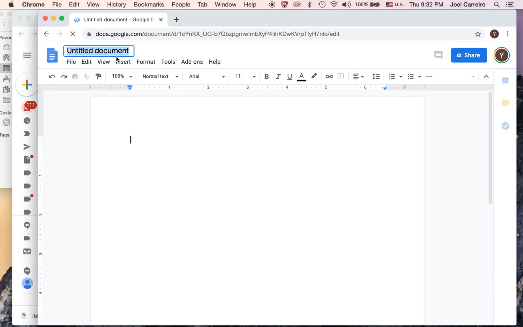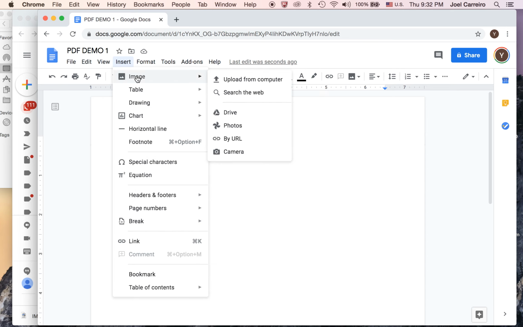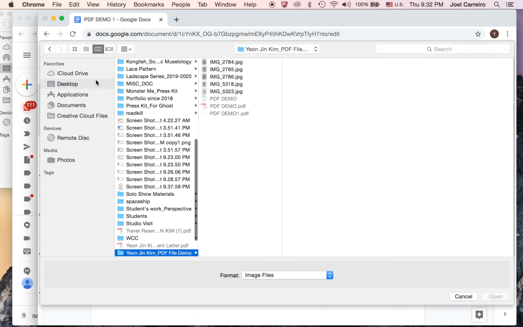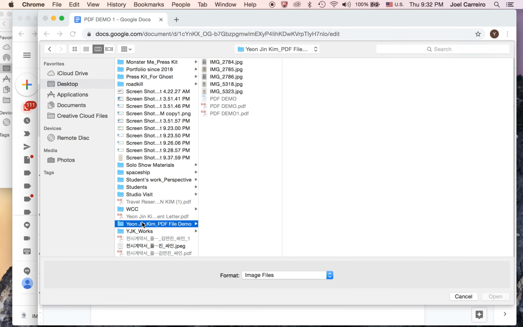So make sure you label your document all the time. So, PDF demo. And it's the same thing. You can either insert, you can insert image, upload from the computer. And then you also have to know where your folder is.